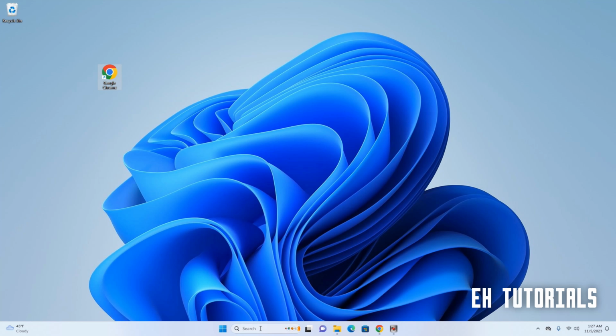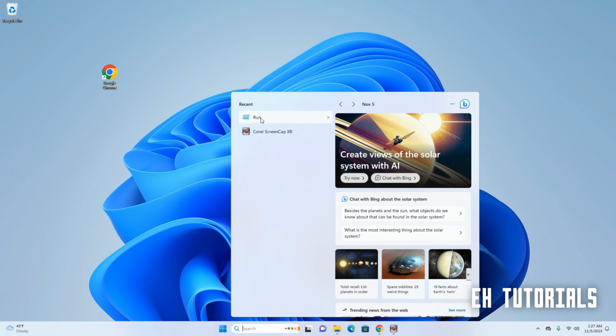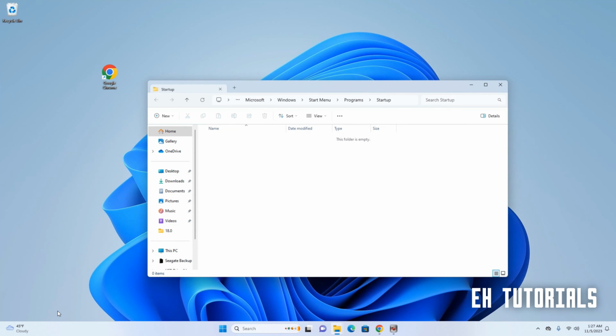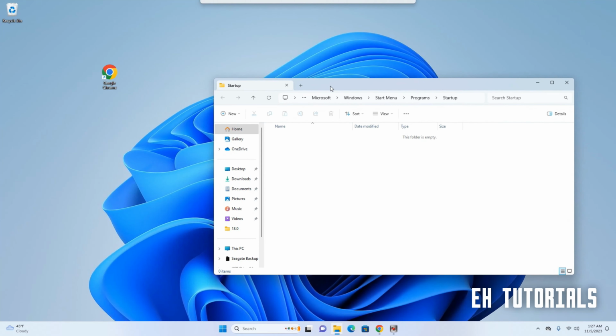Once you do that, then you want to go into the Run, which is on your side. I already typed it in, but I want to show you. You've got to type in shell: and then you put startup right there, you see? I'll actually put the text on the bottom of this video as well, so you could do it. So you want to type that in, and right away it's going to open that folder.